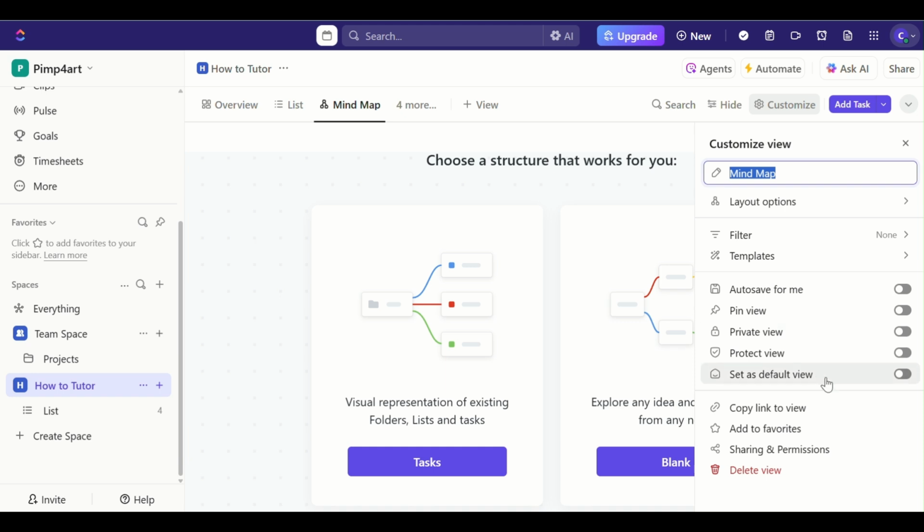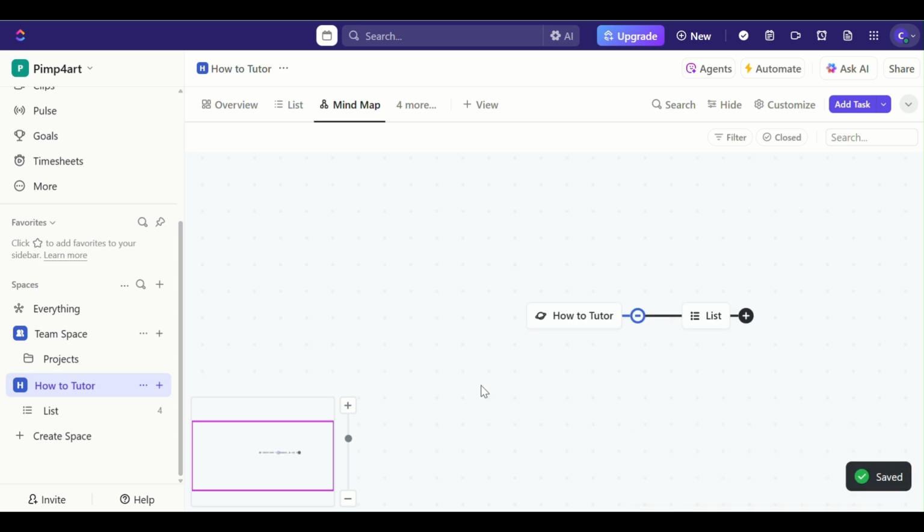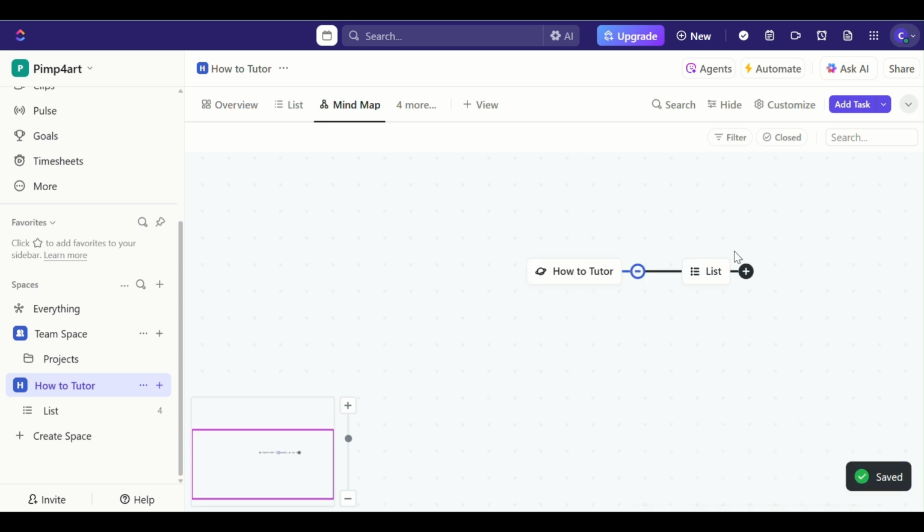Now you can customize the view and choose a structure. Either start with a blank map or base it on your existing tasks. Pick what suits your workflow. For this video, I will choose Task, and it will automatically generate a mind map according to the tasks already in the workspace. This saves you time.